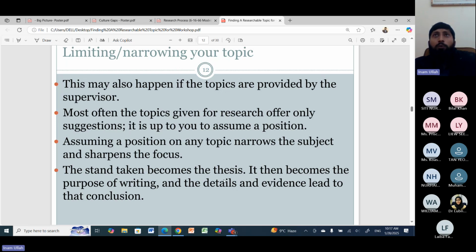It is up to you to assume a position. Now, again, one thing should be clarified here, that when the supervisors give you or assign you a topic, those topics are not finalized. They are just suggestions. It's you in the end who should be the deciding factor. It will be you who will be taking up a position to talk about that topic, refine that topic, and convert it to a manageable and researchable topic through the position that you have taken for that given topic.